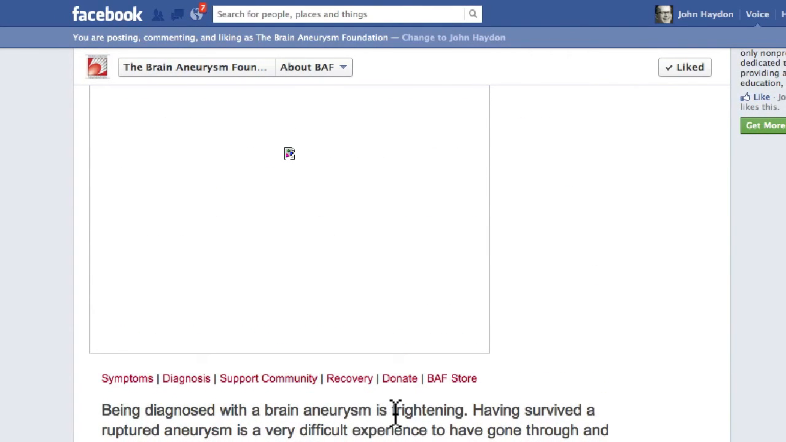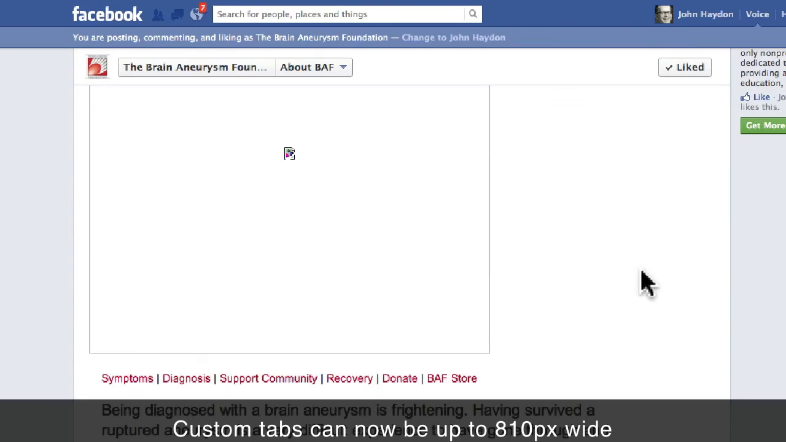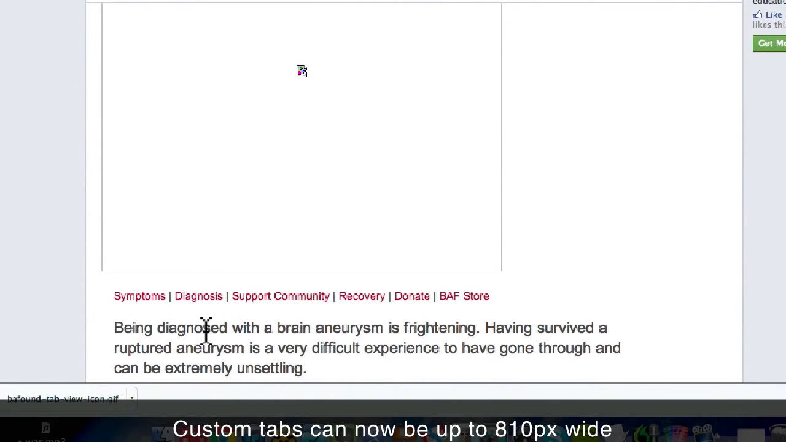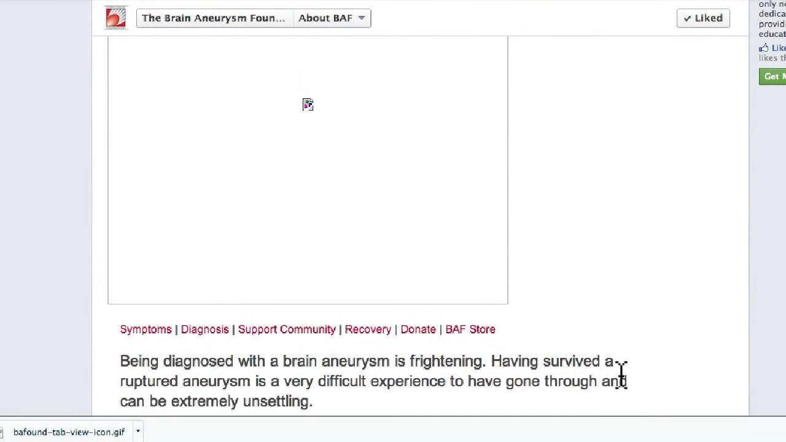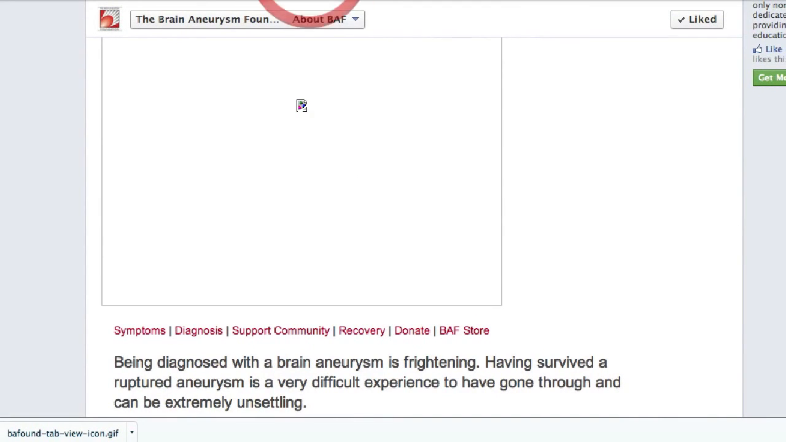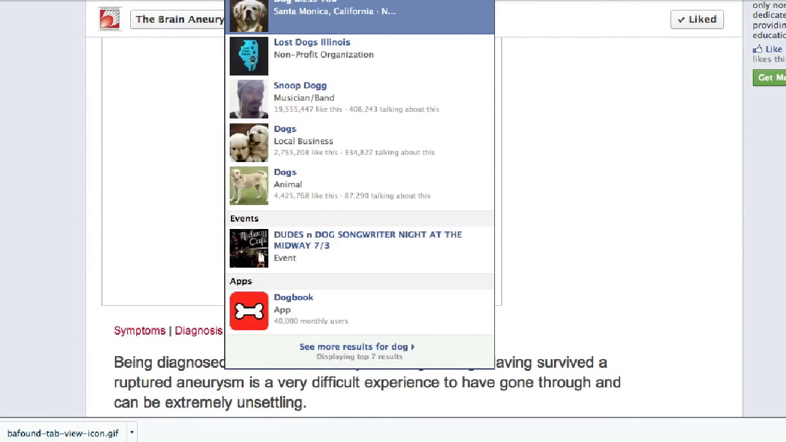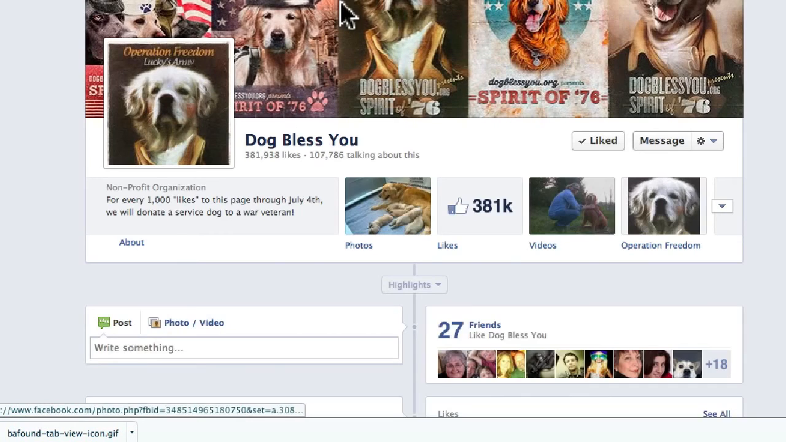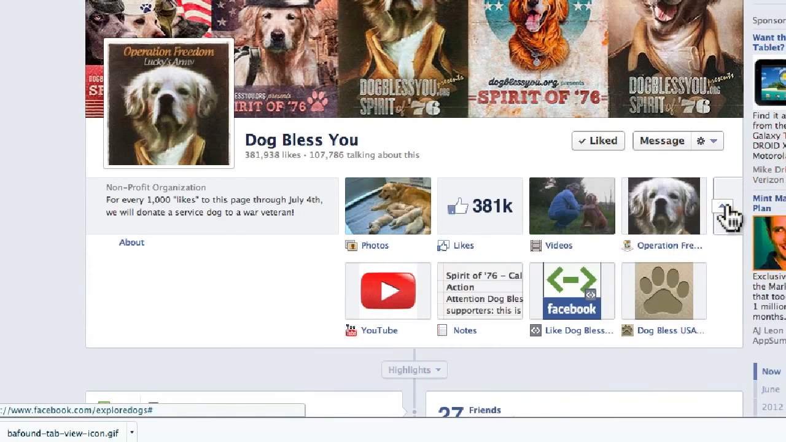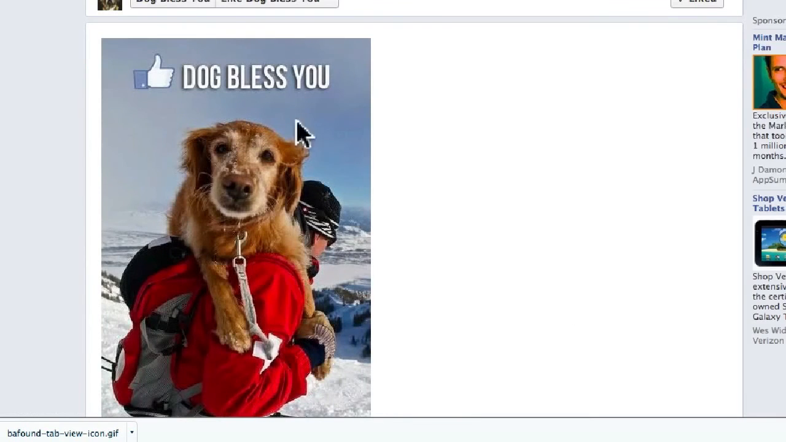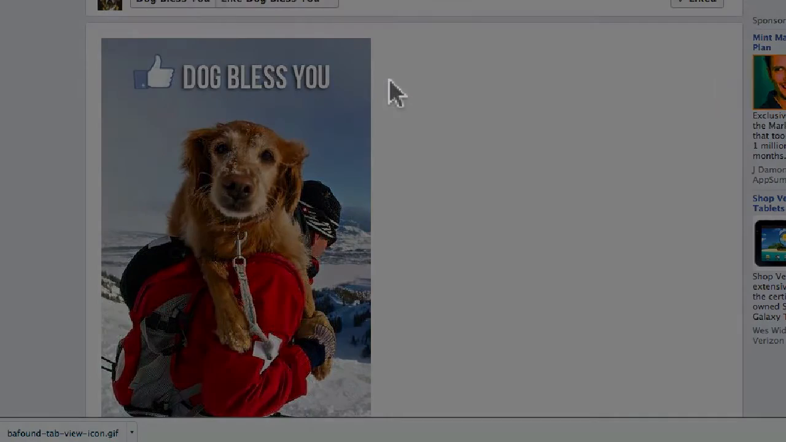If there's an issue, you need to work on the code a little bit. The second thing is to know that the new width of custom tabs is now 810 pixels across. So it looks like somebody attempted to make this a little bit wider, but really didn't finish the job. Well, let me go to another Facebook page that I absolutely love. And let's go to these guys. So they have static FBML. If I click on this, they have an image that is kind of narrow.